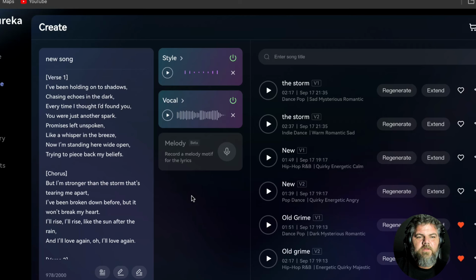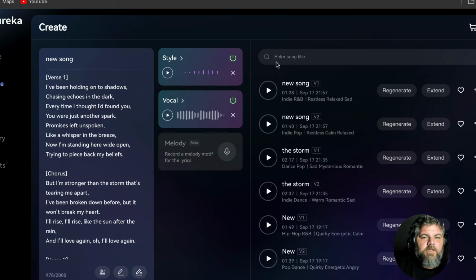We're going to use him, and I'm not sure how this is going to sound because it kind of got a lo-fi vibe with these lyrics here, but let's just go ahead and click create. Okay, that took about a minute, so I have no idea what these are going to sound like. So let's go ahead and play the first one here.